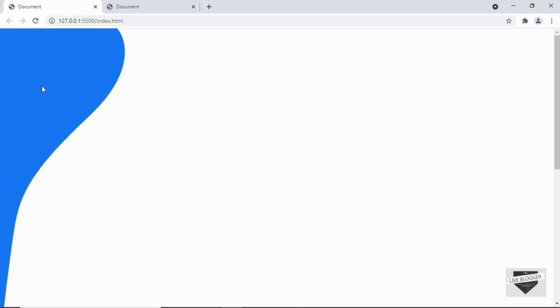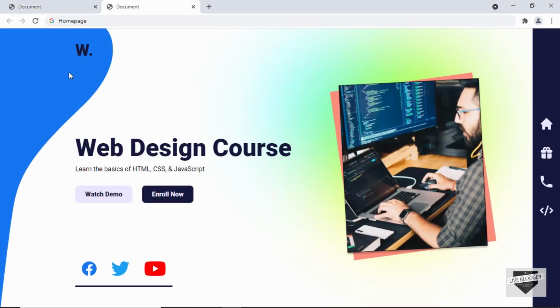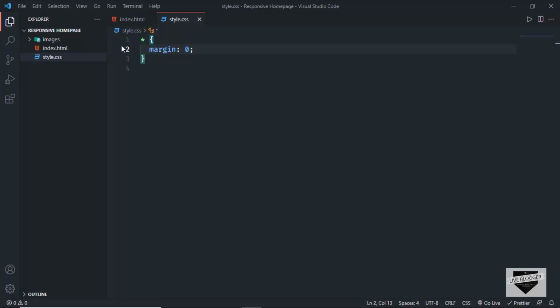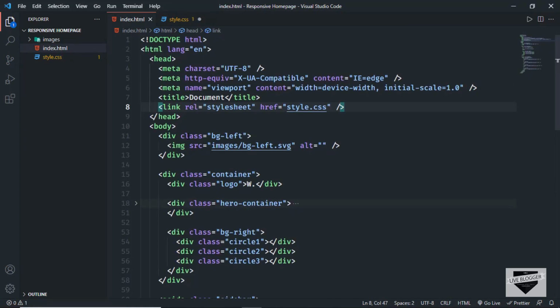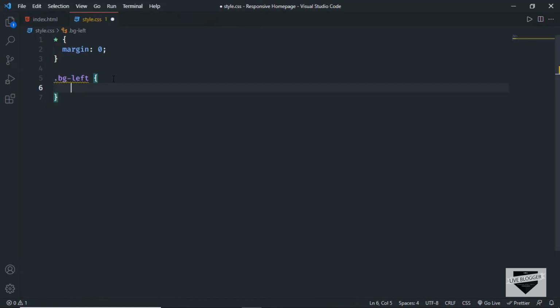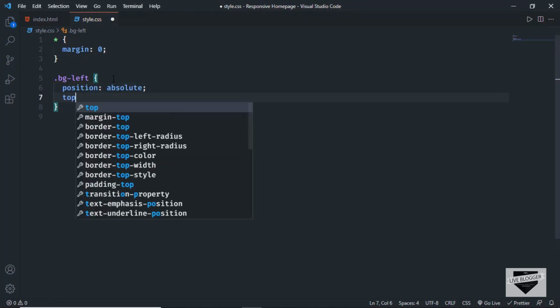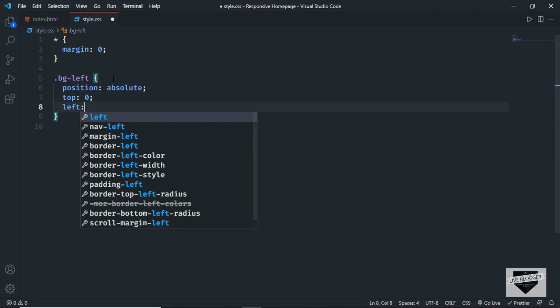Now we'll set the position of this image to absolute so that it will not affect the positioning of the other elements. Here you can see this image is behind all the other elements. So let's go back to our style.css file and target that. I'll type bg-left, because this is the class that we had given in this division, and in that we have the image. Let's add a positioning of absolute, and we'll set the top position to 0 and the left position to 0.